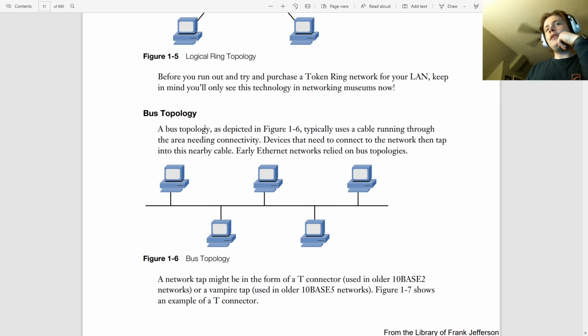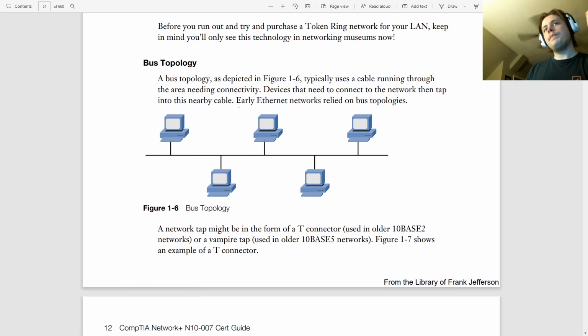A bus topology as depicted in figure 1-6 typically uses a cable running through the area needing connectivity. Devices that need to connect to the network then tap into this nearby cable. Early Ethernet networks relied on bus topologies.